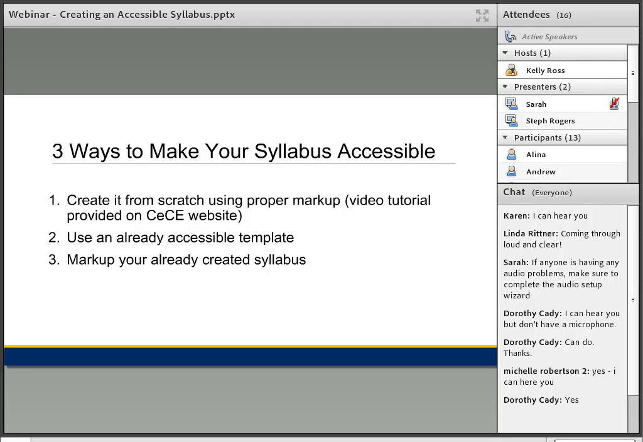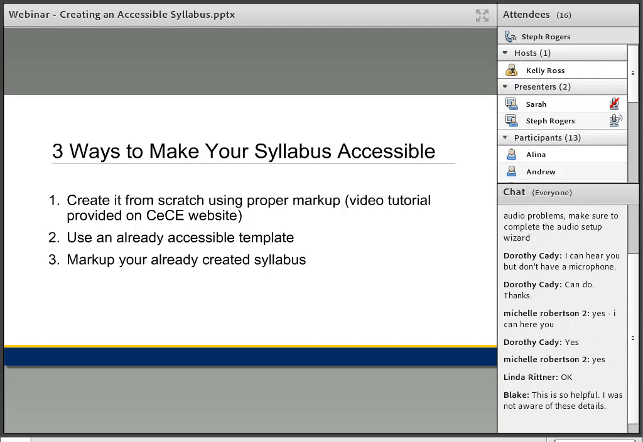All right, so to the good stuff. First of all, does anybody have any questions about any of those basic accessibility principles before moving on? All right.